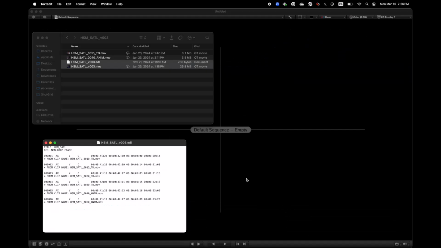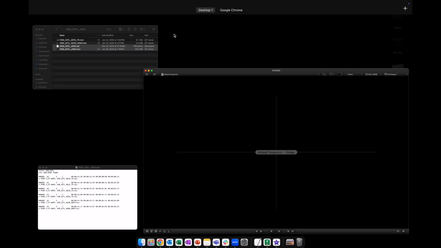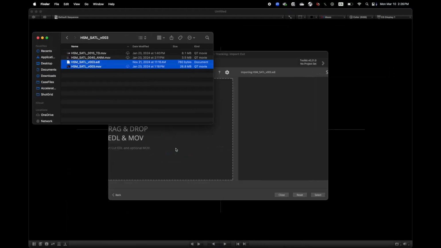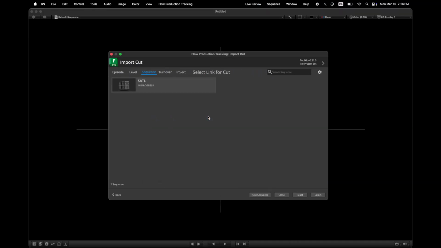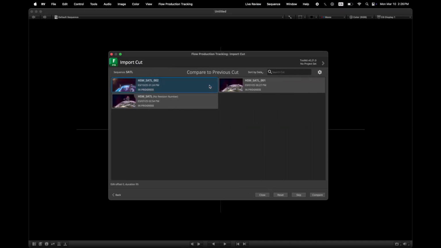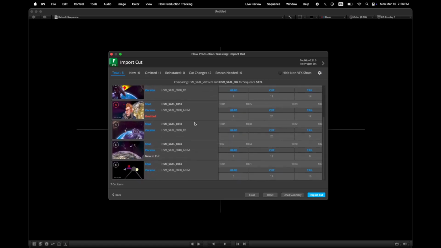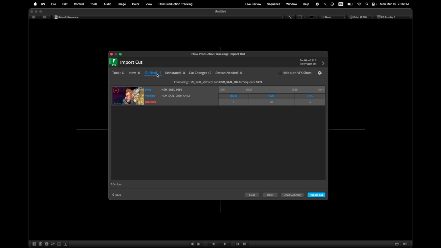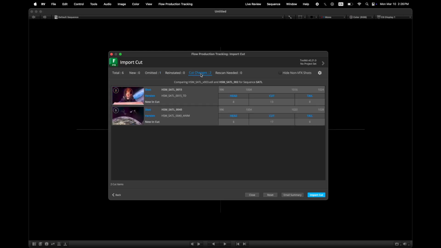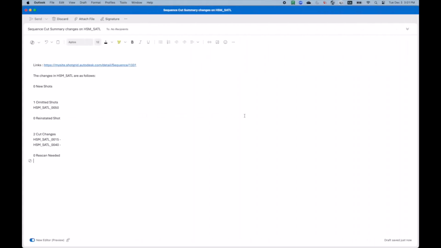We have a new cut revision with 2 new shots, and 1 more shot has to be removed. Let's import it to check the changes. Following the same process as before, we compare with the previous cut revision. There's a shot that has been omitted, and there's 2 new shots in the cut. We can see the details in each of the tabs, and if we generate the email summary, then we'll see the changes in there as well.